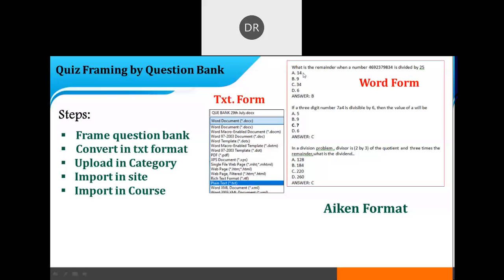So I will explain this Aiken format. Don't give any question number. Suppose for example, what is the remainder when a number is divided by 25, and 4 options: a dot, no space, b dot, c dot. These are the different options. Below the options write Answer, colon, and the correct option. For example, if the answer is 9, you have to write the answer as B like this. So don't give a question number. This format is called the Aiken format.